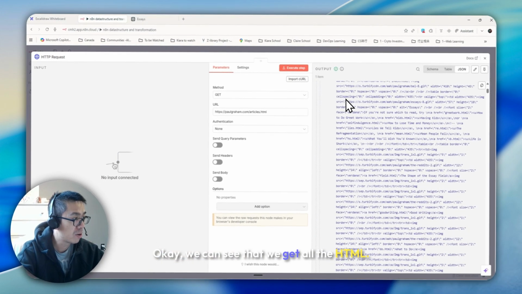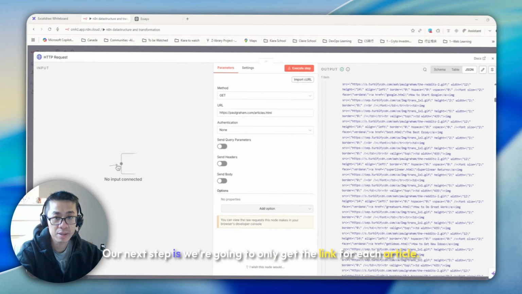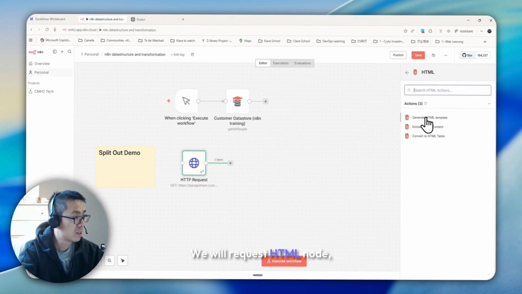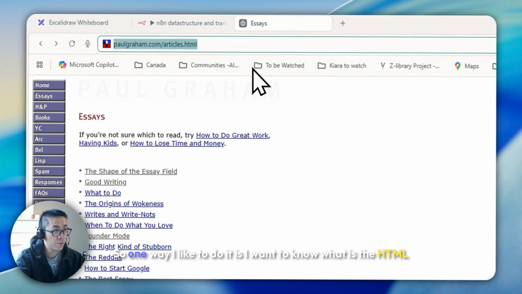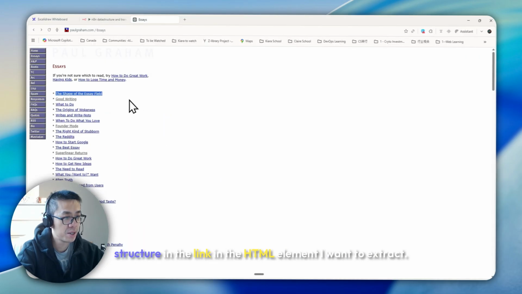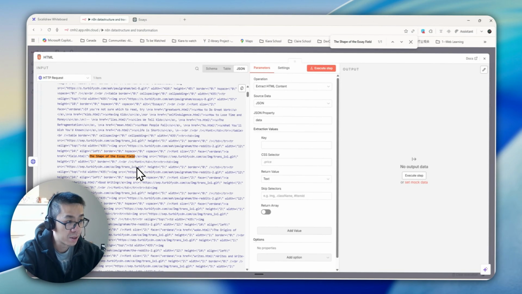Okay, we can see that we already get all the HTML from this page. Our next step is to only get the link for each article. We will use the HTML node, Extract HTML Content. One way I like to do it is to first find out what the HTML structure is for the element I want to extract. One easy way is to copy here and just press Ctrl+F. You can find that this is the tag you actually want to extract the link from, which is the field HTML. It is within the tag A and the attribute href.